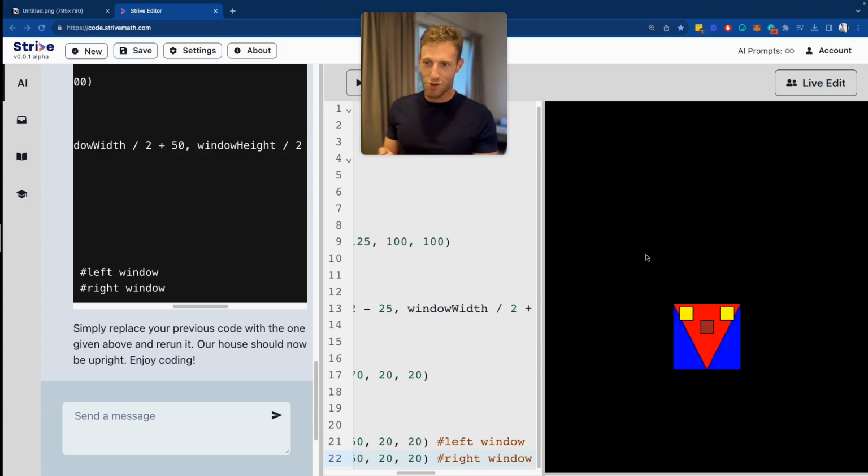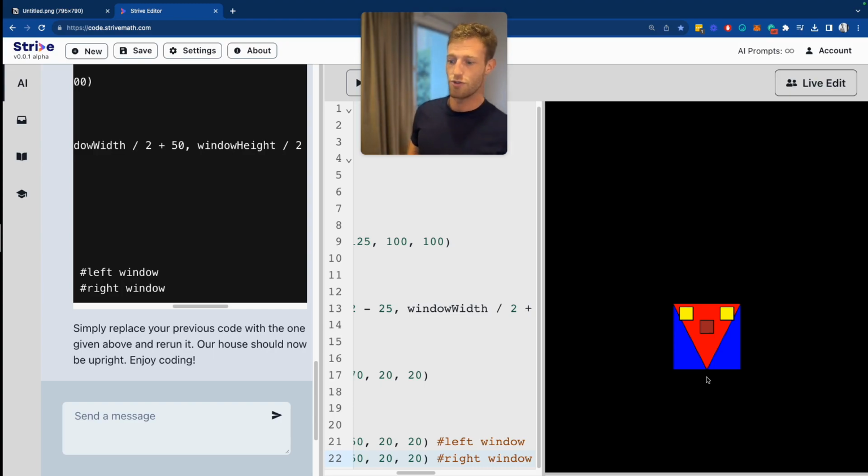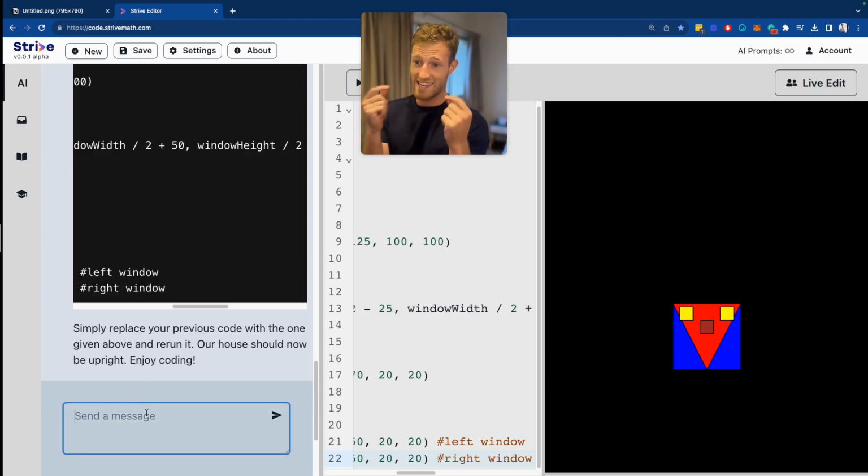But this is a great opportunity, because now what we need to do is be very specific to the AI on how we want to fix it. We need to essentially explain step by step exactly what we need to do. So let's go step by step. The first thing is that the roof of the house is pointing down. So let's ask if we can get the tip of the house to flip its direction.